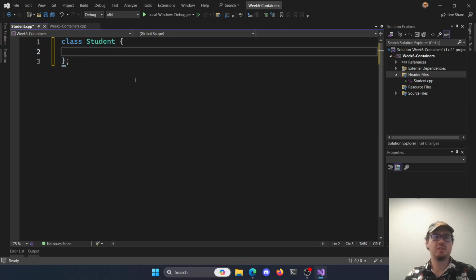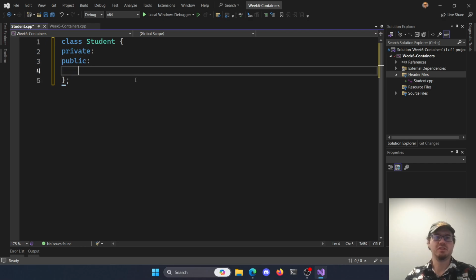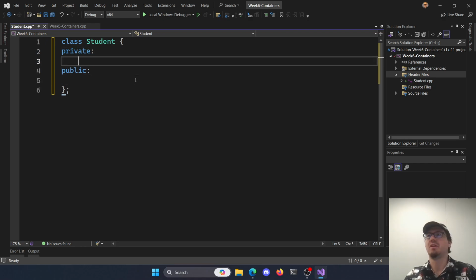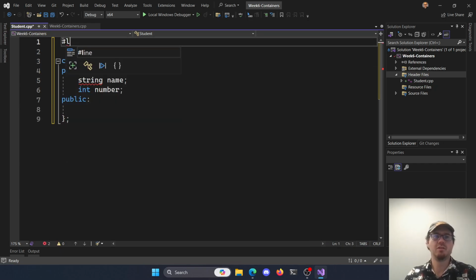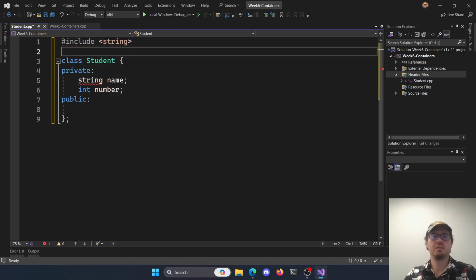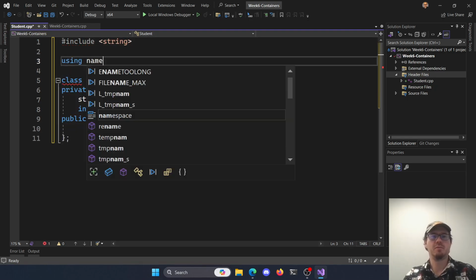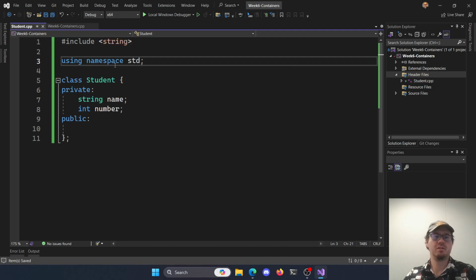Nope, that's the wrong syntax here. Private section and a public section. So we had a string for name and an int for number. It's probably enough for now. We don't need too many things here. So include string, and using our namespace standard.